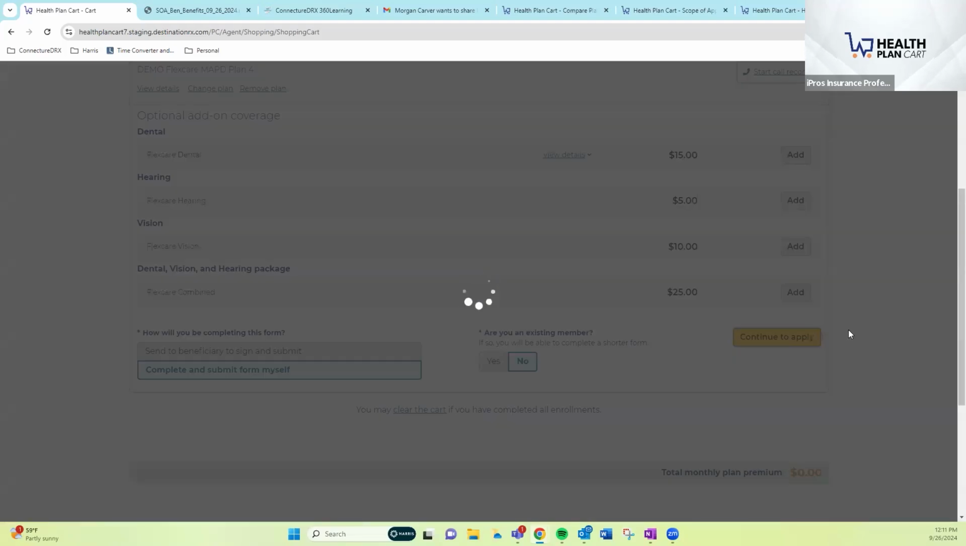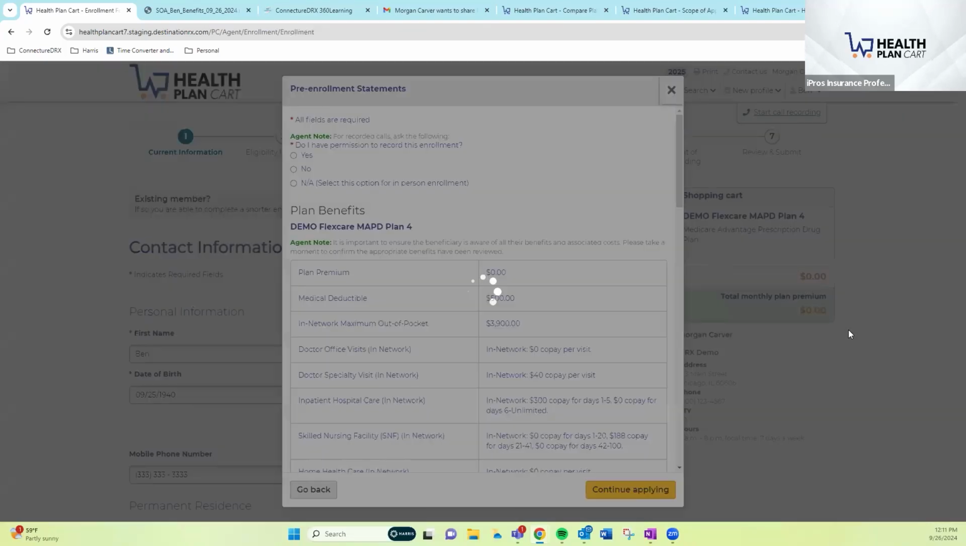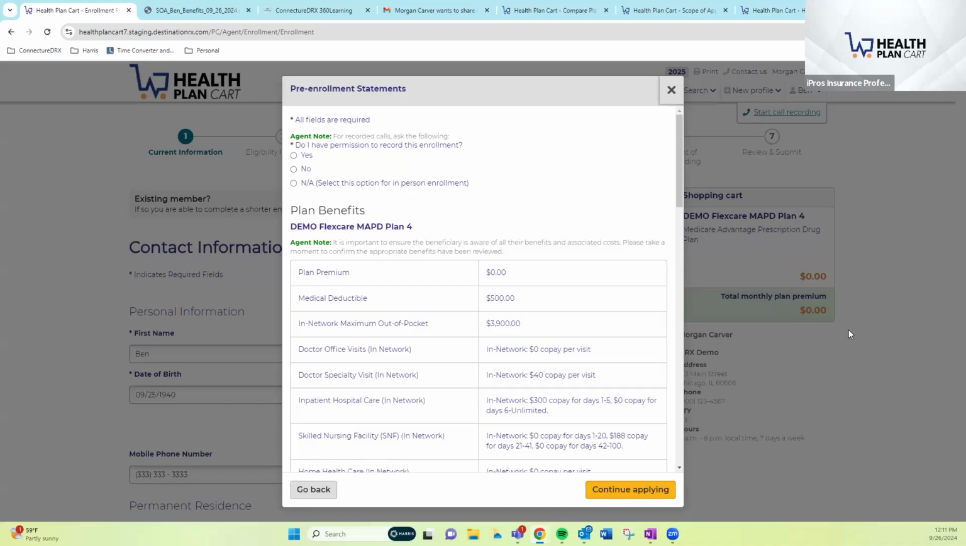I will also say to keep in mind, this is a demo FlexCare plan. So some of the requirements, it's always going to be the requirements are driven by the carrier. Because it's a demo plan and it's a demo carrier, I have a lot of bells and whistles turned on for this. So that's just something to keep in mind for the form. They all vary slightly in some requirements.